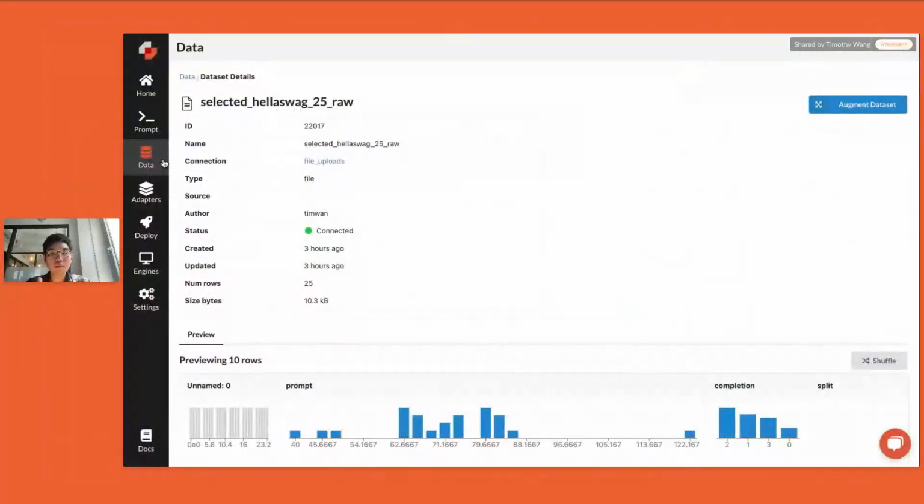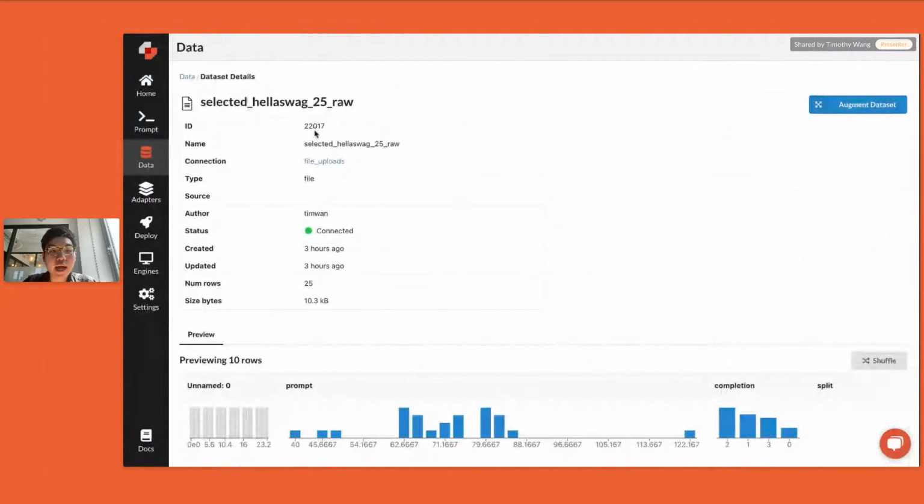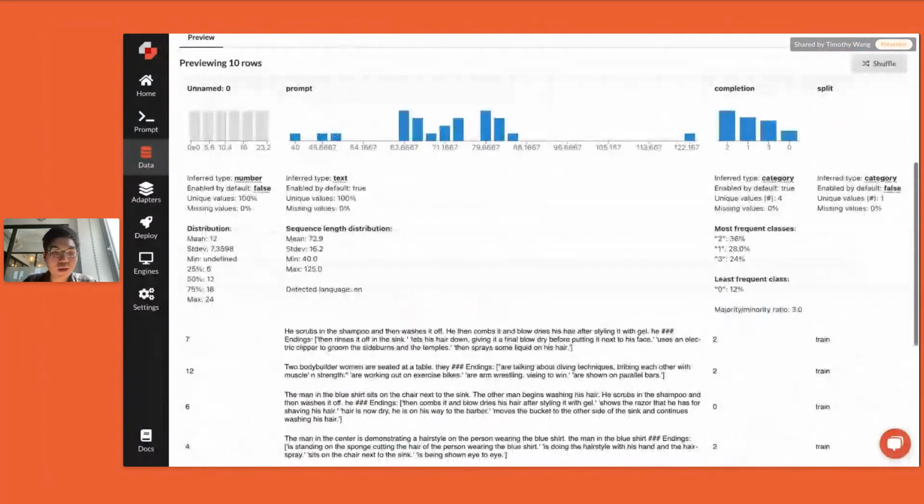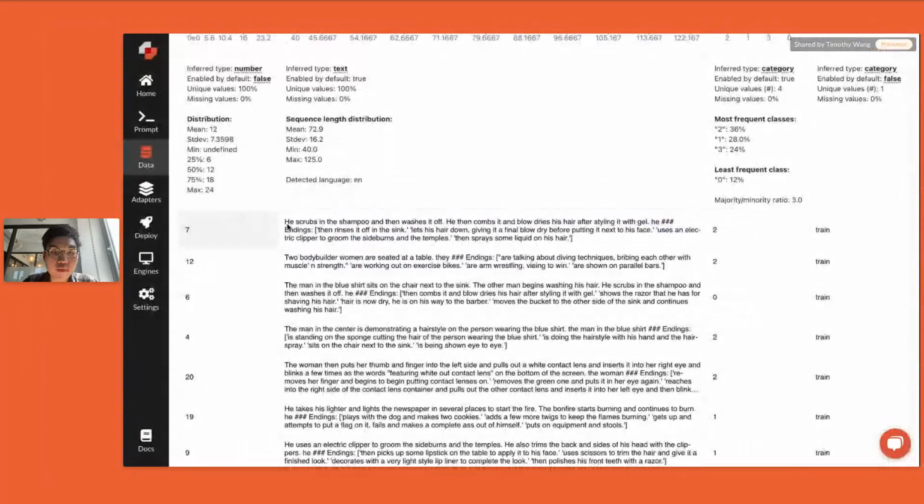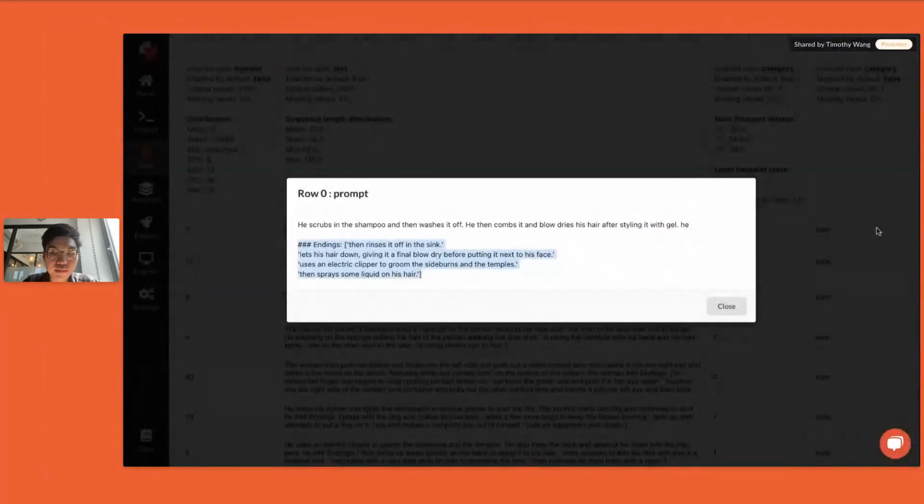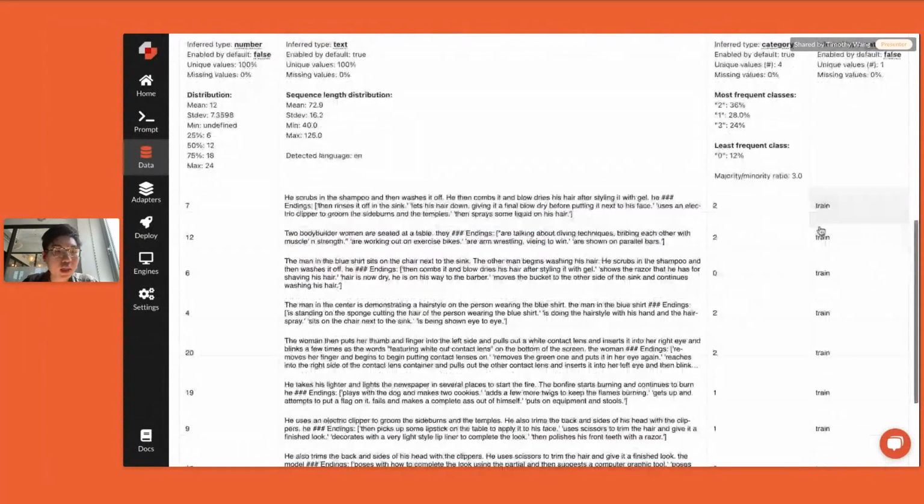Cool. If you guys can see my screen here, we have our 25 hand-selected HellaSwag data samples. You can see what they look like. We have our prompt here, and then we have our endings, completions over here. This is for our train set.